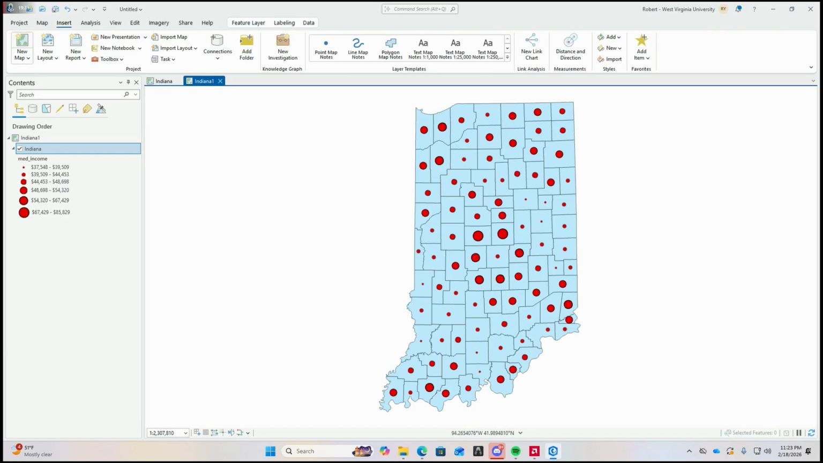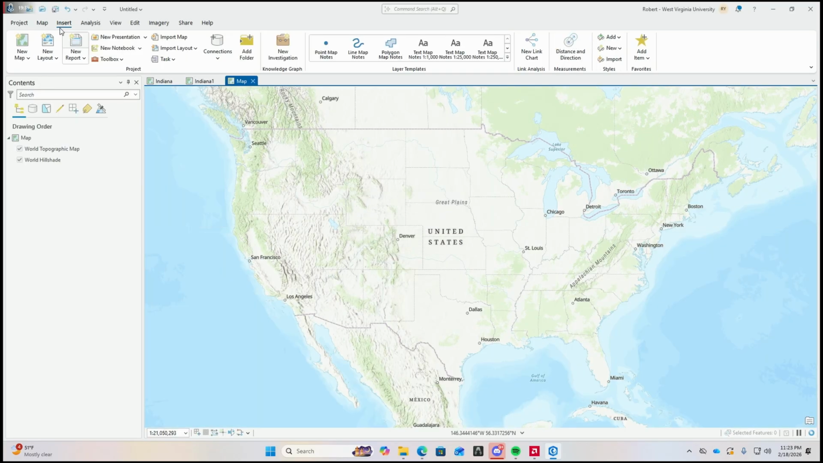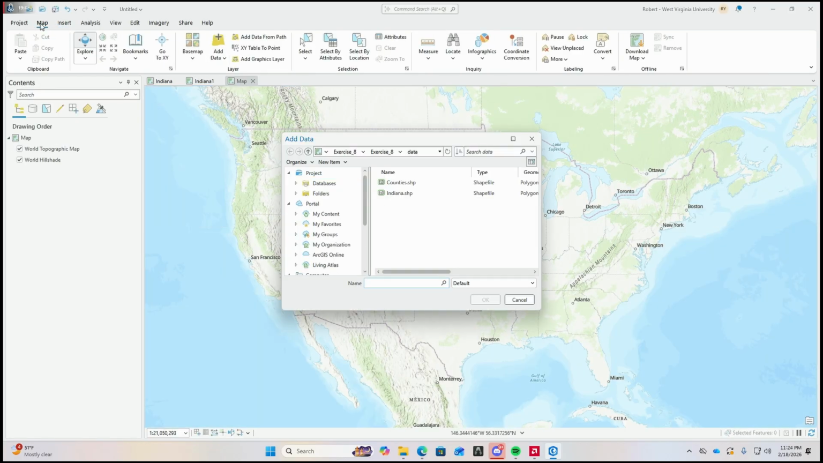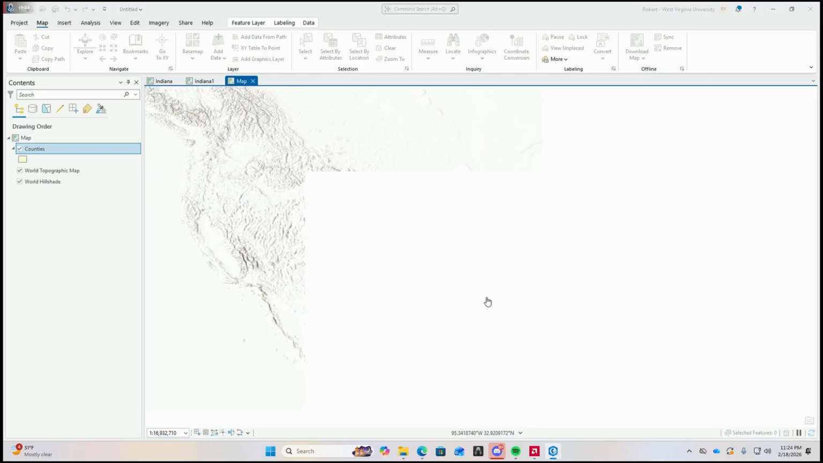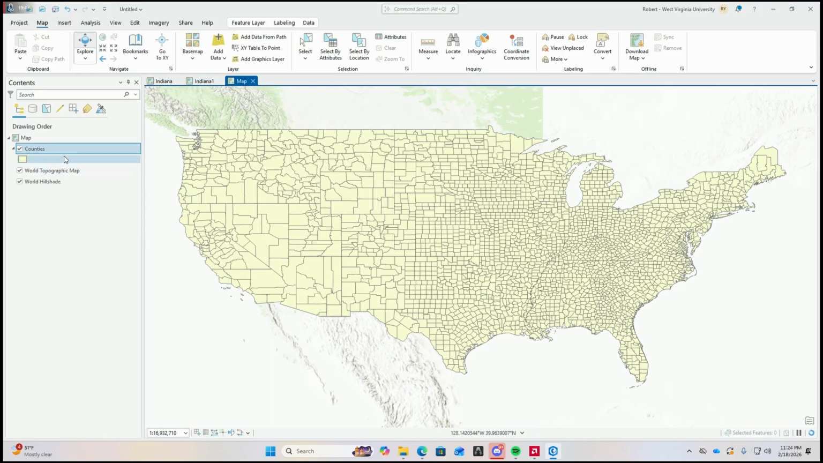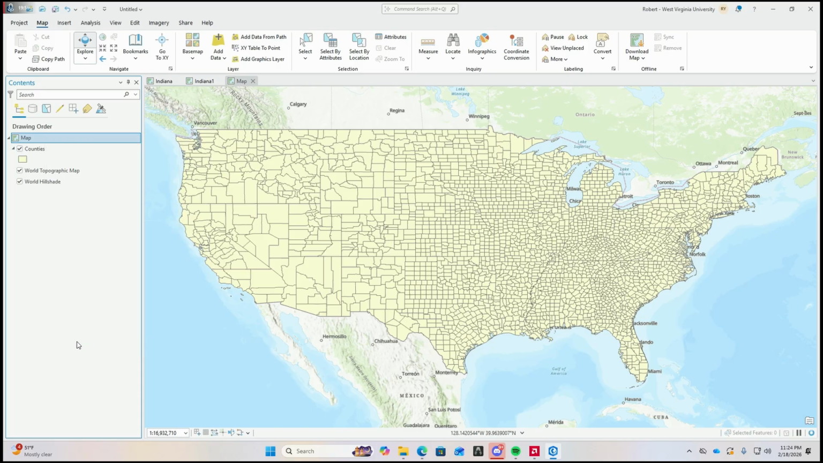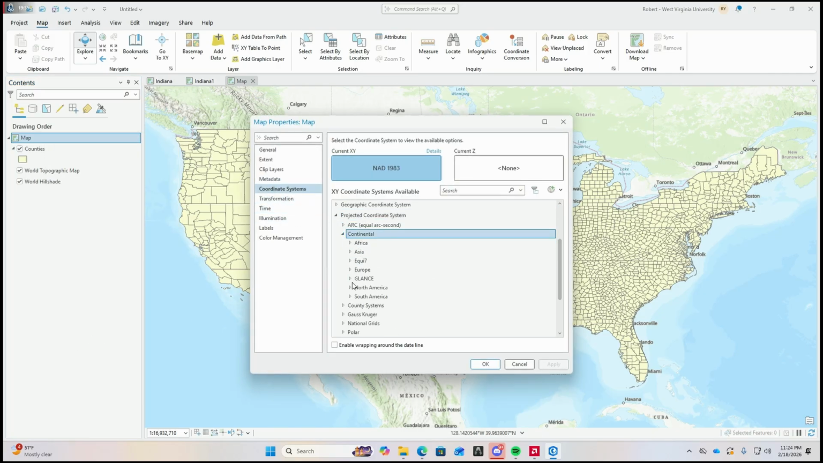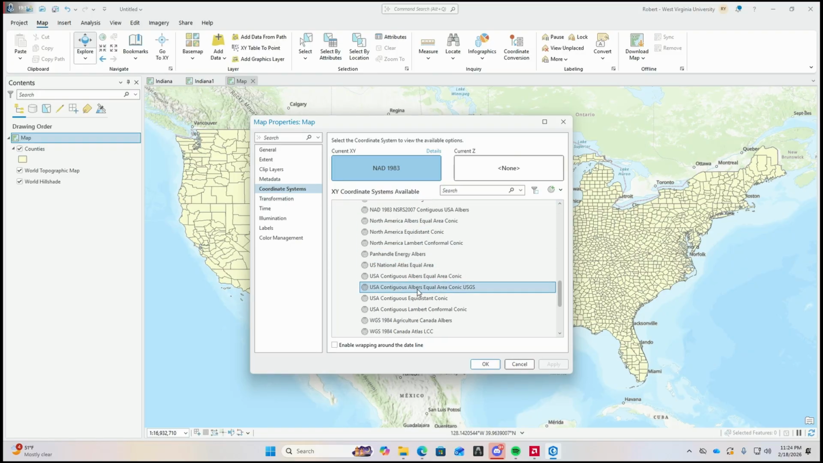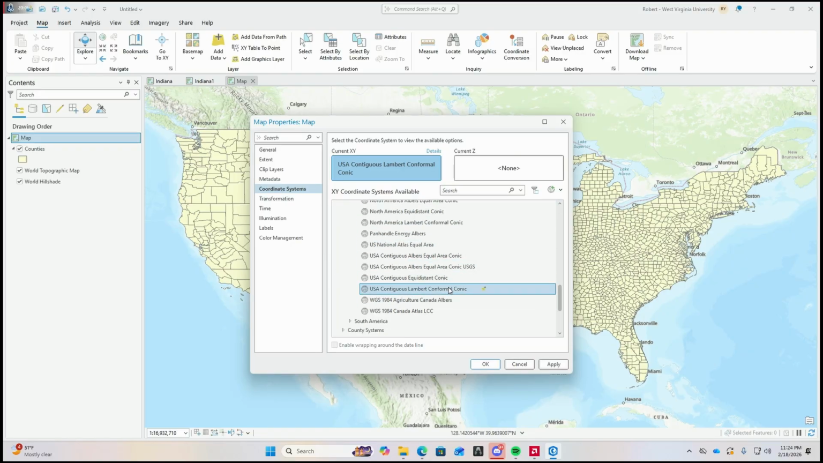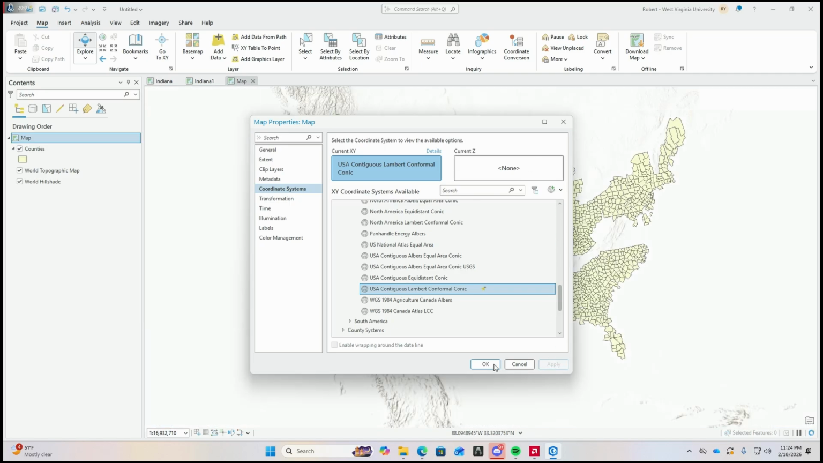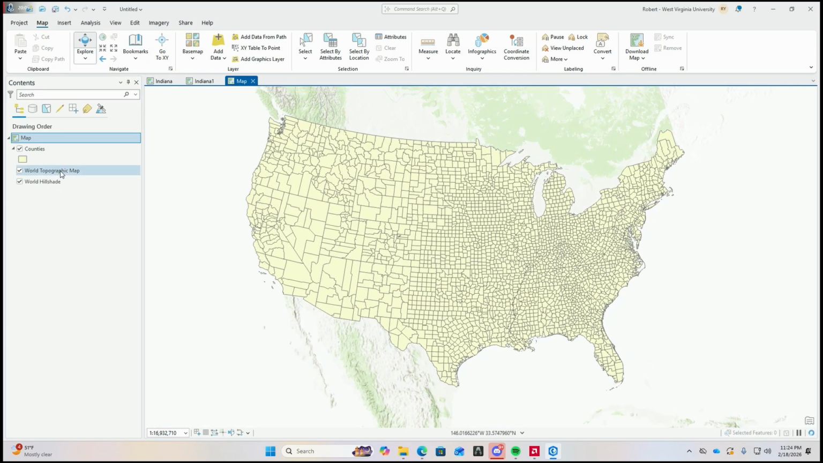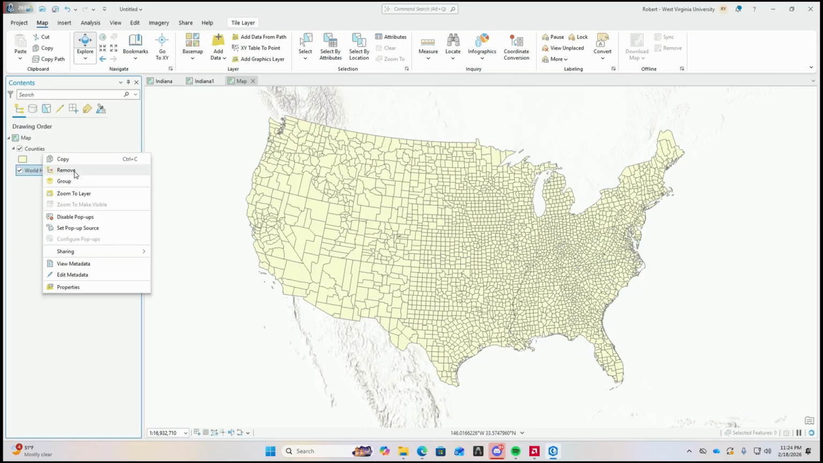And now we want to add another new map for the final part. So new map. Then we want to go to add data under map, and then add the county shapefile. And then we want to change the projection of this map to projected coordinate systems, continental, North America, and then US contiguous Lambert conformal conic, and apply. And then we can get rid of the topographic map and the hillshade map.